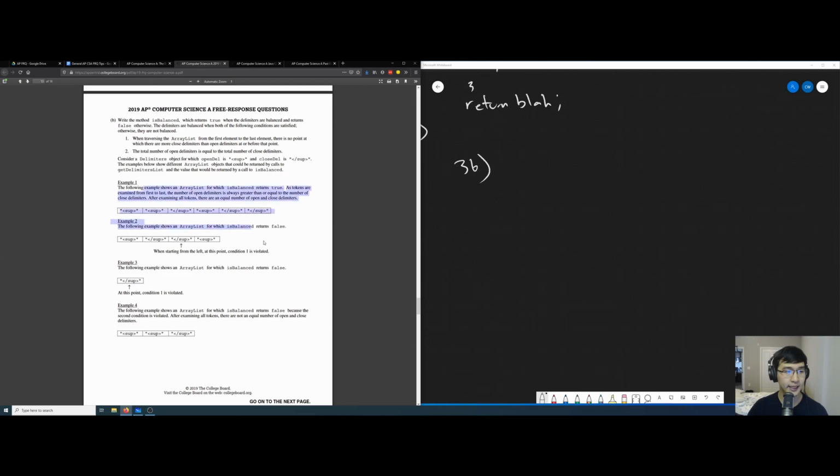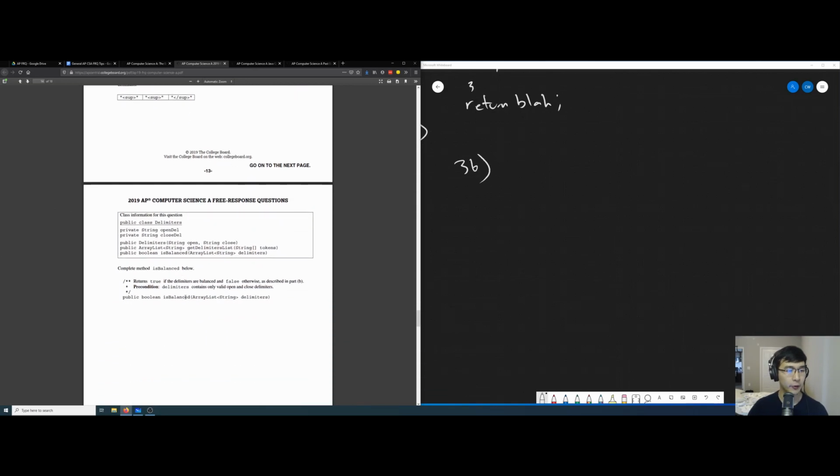And here are some examples. So we see open, open, close, close. This works. Condition 1 is violated. Condition 1 is violated. Alright, so I need to loop through this ArrayList. And so let's go ahead and write that down.